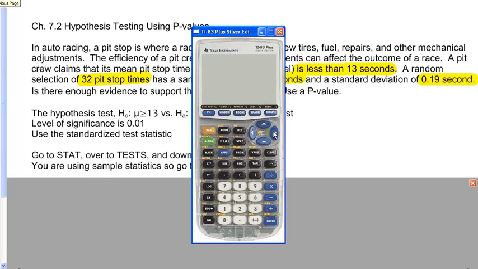So we're going to go to stat, over to test, and we want the first one, which is z-test. And we're using statistics because we're using the mean and the standard deviation. So we're going to go over to stats, and the data you're going to need changes when you do that. The first thing I want to know is what is the null hypothesis, and it's 13. So let's go down and put 13.